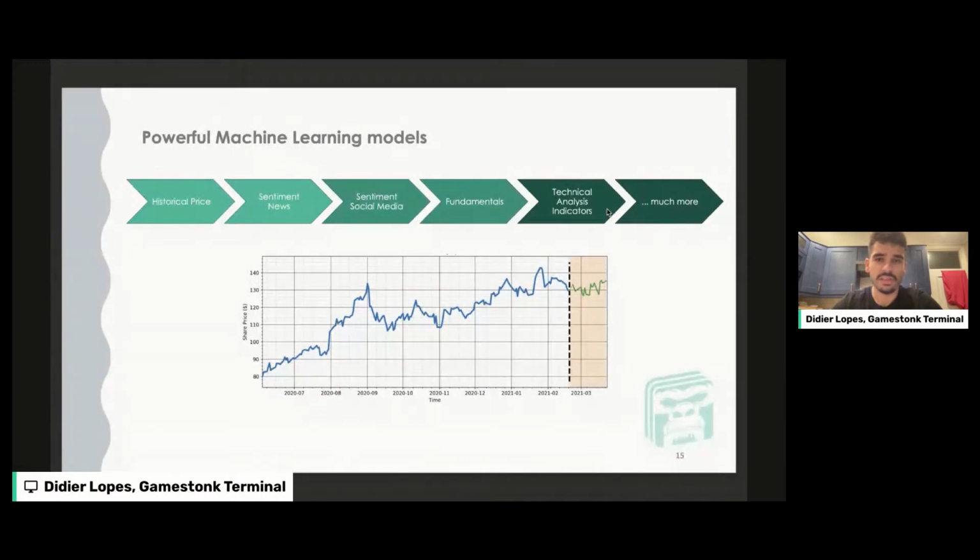But why not use other things? We have all the data at our fingertips on the terminal, so we can start using sentiment, news, social media, fundamentals, technical indicators, literally everything all together, and people will be able to not only create their own machine learning models, but tune them as they wish and for the stocks they wish.